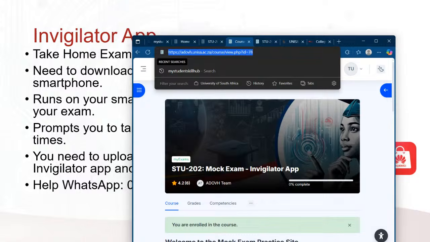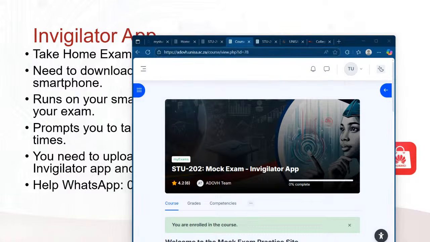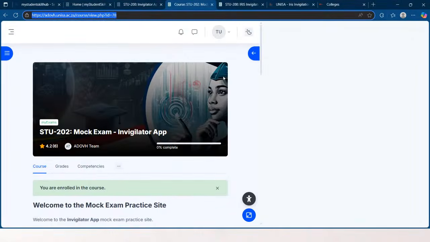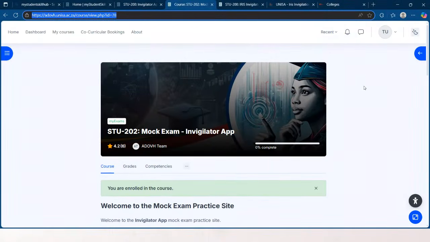Now, just a reminder, those that get the message that your email has not been verified, that just means that your license has not been assigned yet. So please just send your MyLife email and the modules that you're going to be using the Invigilator app for to the WhatsApp number, and they will help you activate it a bit quicker. Also, you can just wait till about a week before your exams and then install the application. By then, you should have your license already assigned to you.